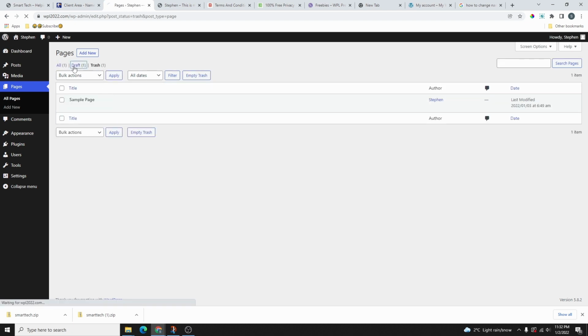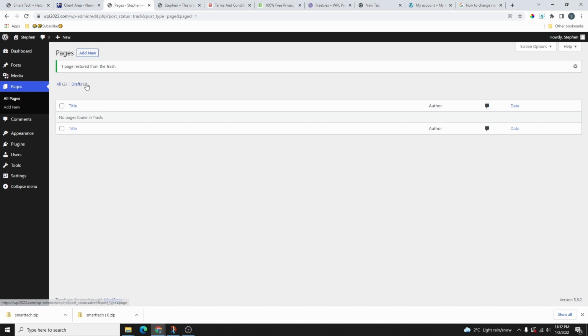And also how to restore something. If you delete something by mistake and that will go to your trash, to restore that, you can go to trash, click on restore over here. And if you have a lot of stuff that you want to restore, you can select all of them, and then here you can select bulk action, click on restore, and then click on apply, and that will go ahead and restore everything that you've selected.